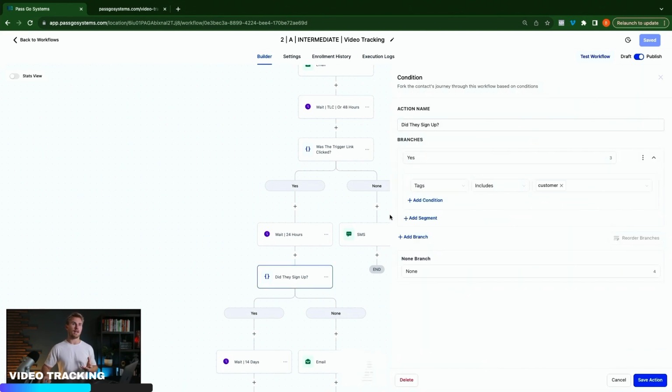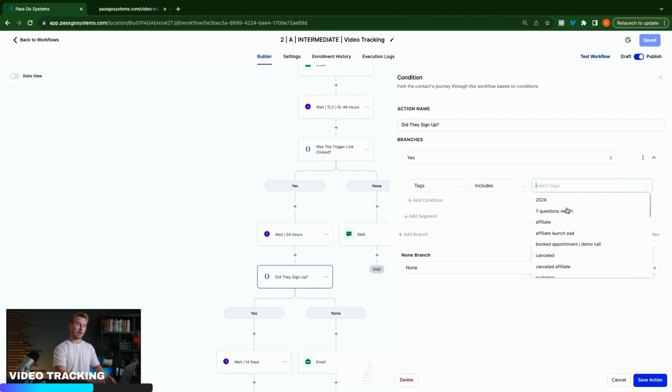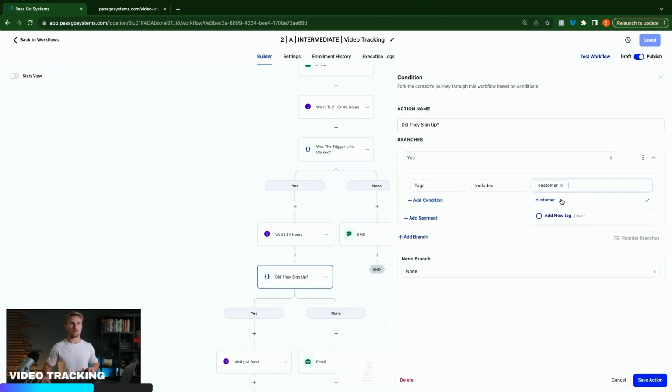And the way that I have that set up is, did they sign up? Yes. I'm looking for contact information. So if I come in here, I'm looking for contact details and tags. So tags includes, and then in here, I've got customer. So I just search for customer.